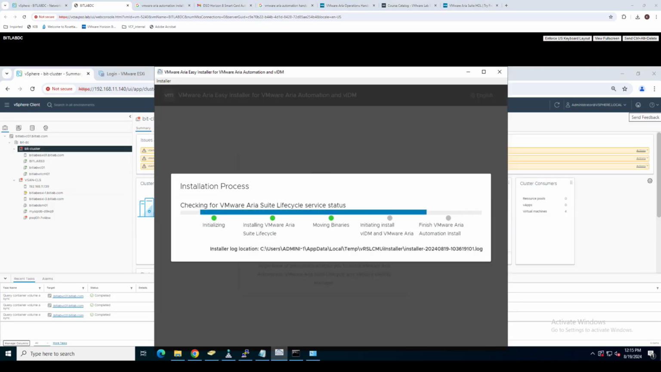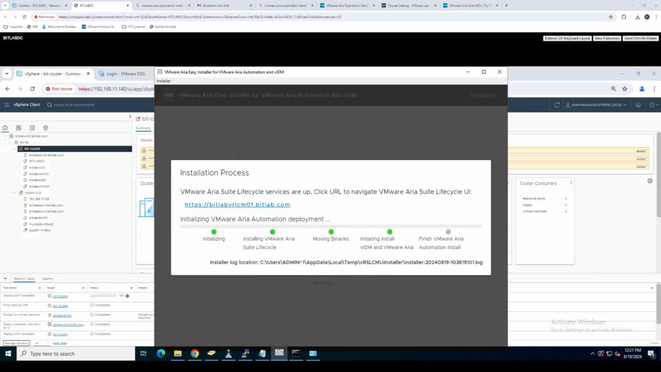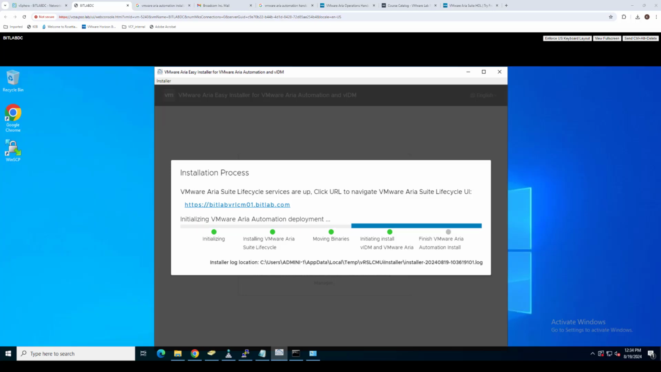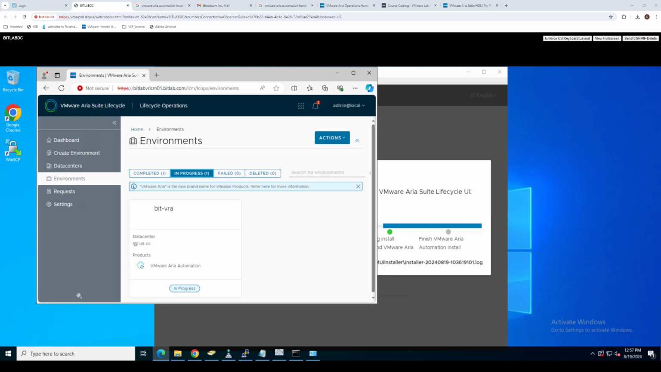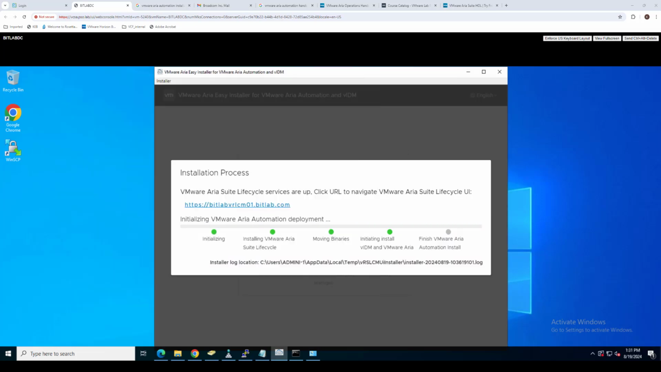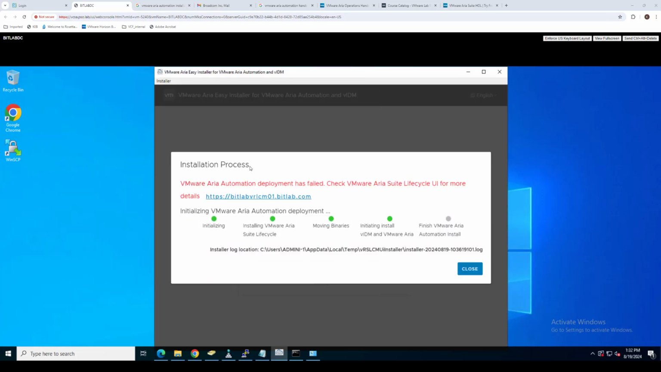Now the VRLCM is installed. The moving binary is complete. We can see the green check mark. Initiating the install of VIDM also has a green check mark. Now the VRA installation has started. So now the installation shows an error for installing VMware Aria Automation.